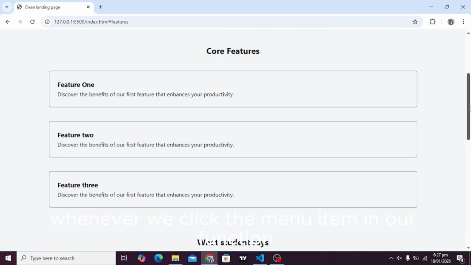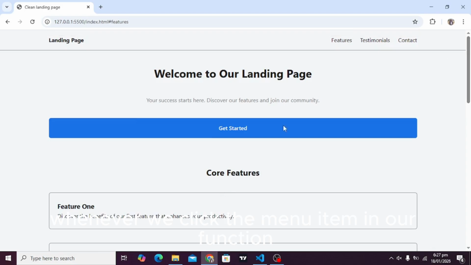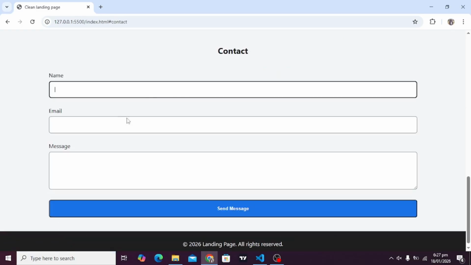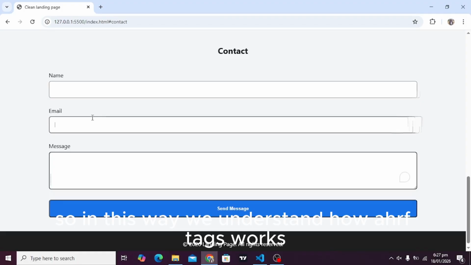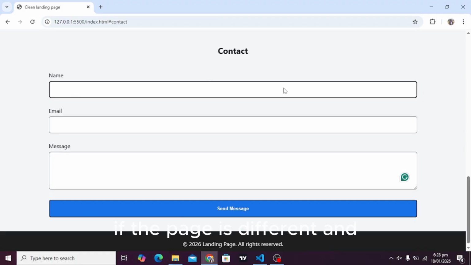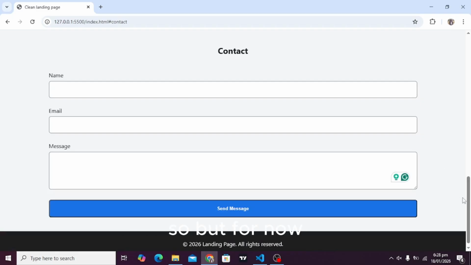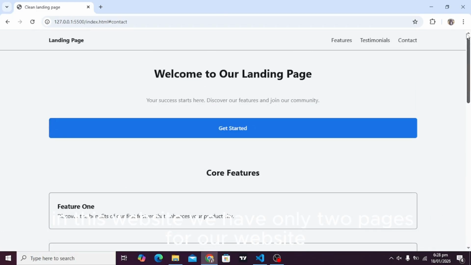Whenever we click a menu item in our menu, it will go to that section of our page. Let's suppose here is contact. If we hit contact, it will move to our contact section. In this way, we understand how href tags work. If we have multiple pages in our website, it will move to the related page. But for now in this website, we have only two pages.